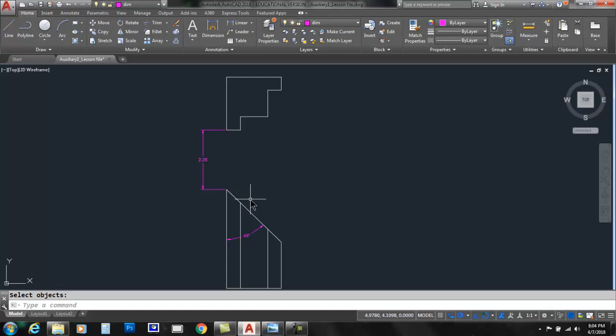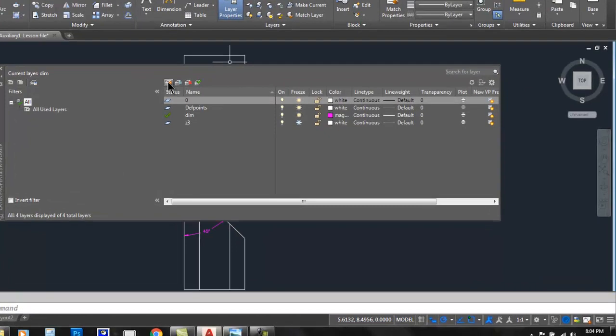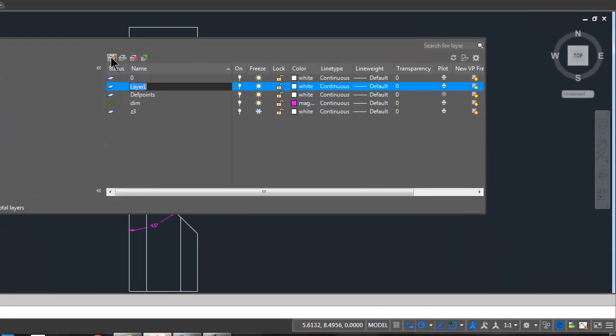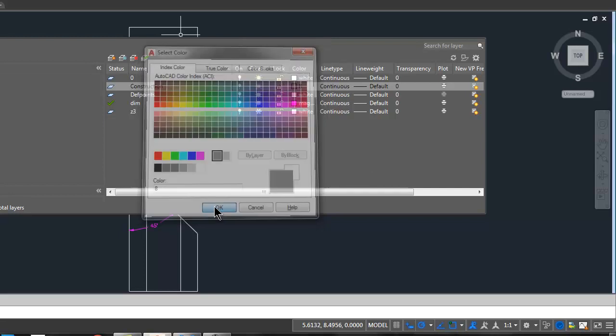The next thing we're going to want to do is to create a layer for construction lines. So let's open up our layer property, and we have a couple of layers in here. I'm going to create a new layer for construction. And the color, we will make that darker gray right next to the white down there, which is officially color number 8.